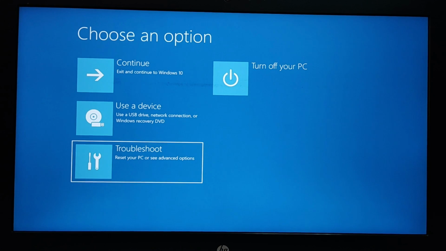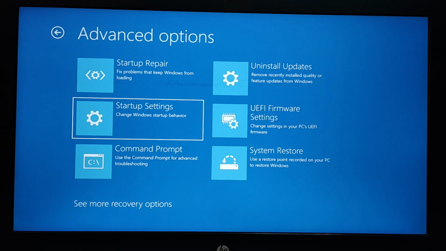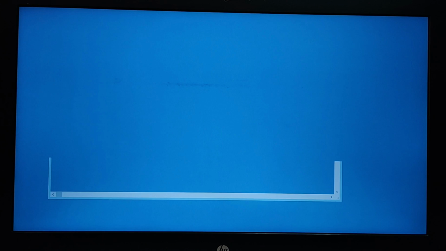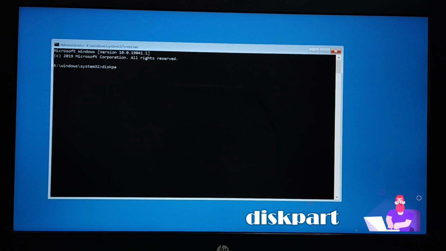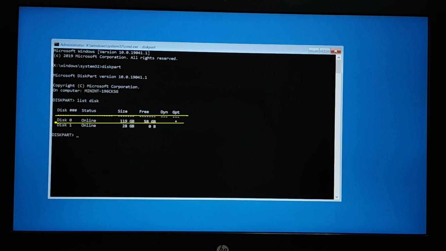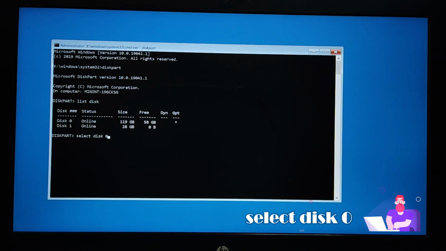Choose Troubleshoot, then Advanced Options. And now Command Prompt. Type diskpart. Type list disk. And find the disk number on which Windows is installed. In my case, the Windows disk is disk 0. After that, type select disk and the number of the Windows disk.